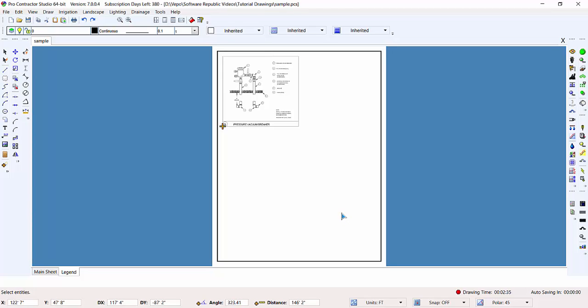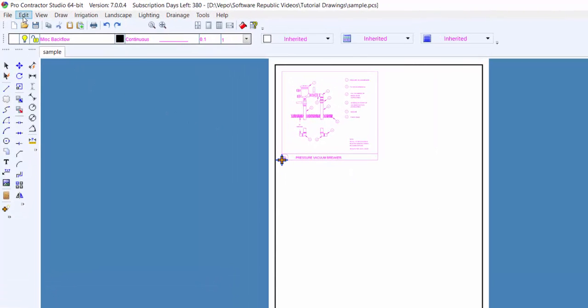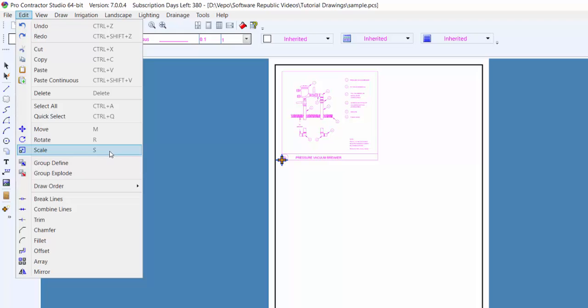If you need to adjust the size of a detail drawing once it's done on the design screen, select the detail and make use of the Scale command in the Edit menu. You can also use the Rotate or Move commands to reposition a detail on the screen.